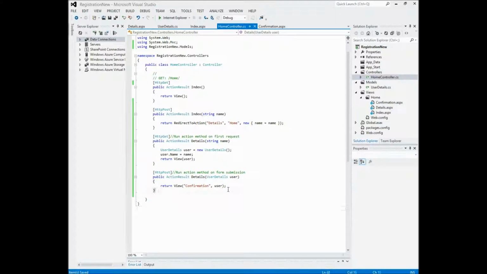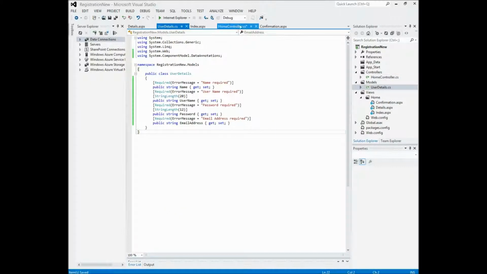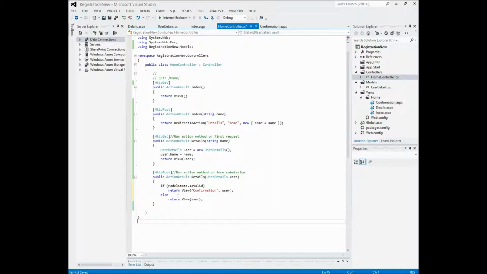So in here, in the details here, that is going to be posted off. So if ModelState is valid, so if all of this has been passed, it's met those requirements, then return to the confirmation and send across the user, else return view user, so it's just going to do nothing. And going to do that. So now this is obviously the fully working application.